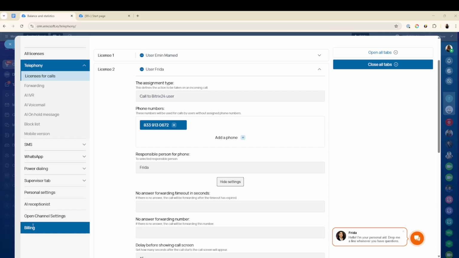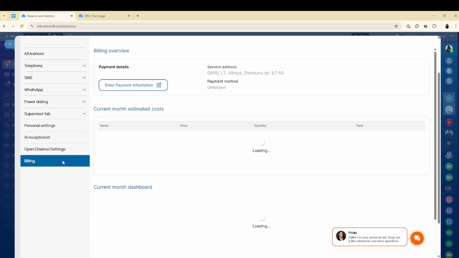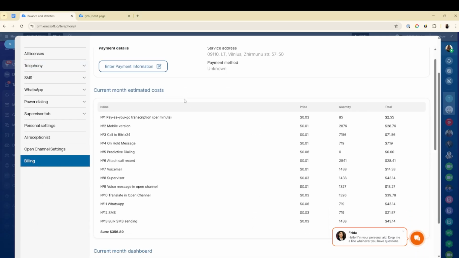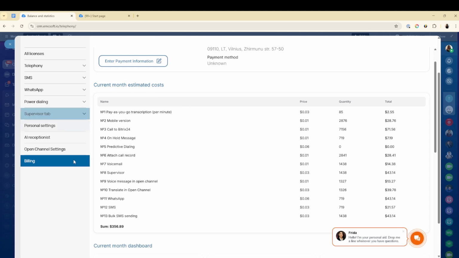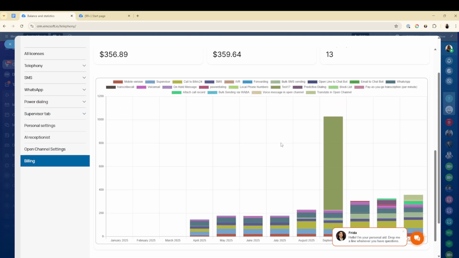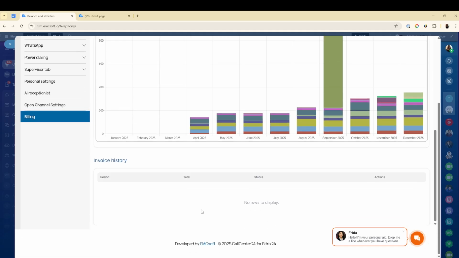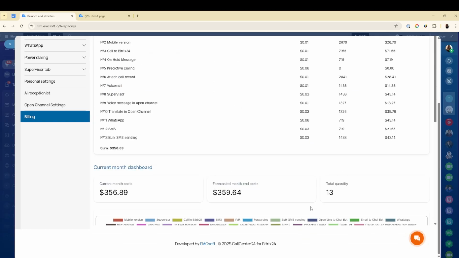It's very easy to see your billing information. So you click here on your billing tab and you'll be able to see your current month estimated costs. And also you'll be able to see a chart of those analytics and invoice history here, where you'll be able to see the period, total, status, and actions for that invoice, right? So you can download the invoice from here. In this case, since this is our own portal, well, of course, we don't have any invoices for that. Okay, beautiful.